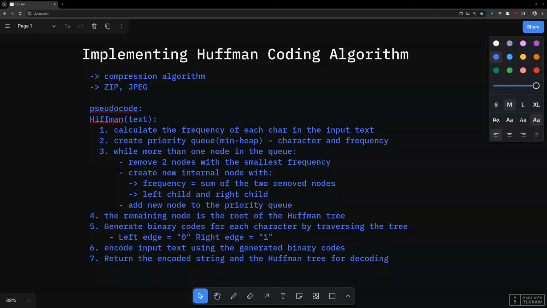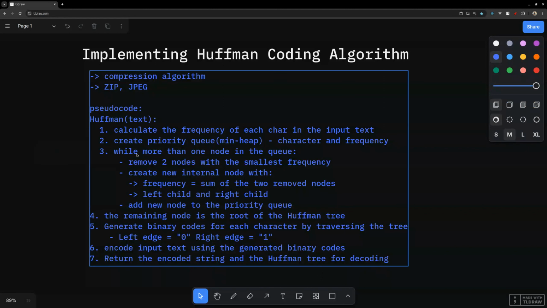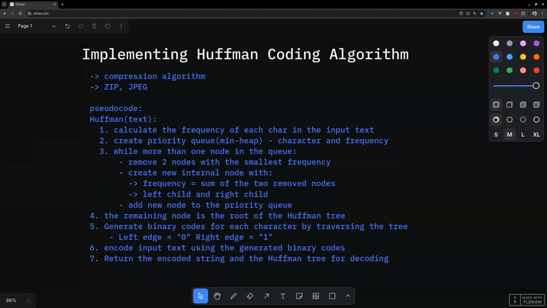Now that we've seen how you can implement the Huffman coding algorithm in pseudocode, let's go ahead and look at the implementation of this in Python.